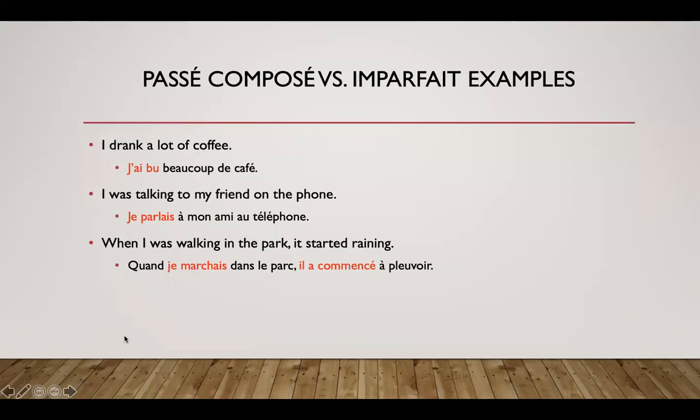So now we'll get into talking about some examples. I have this slide and then another one after this with a few more. The first one is "I drank a lot of coffee," and in French that would be j'ai bu beaucoup de café. As you can see, you're using the passé composé here, because it's an action that is in the past and it's already been completed.